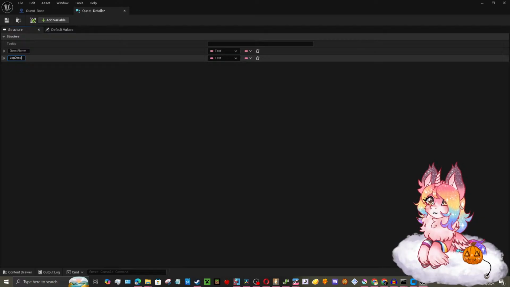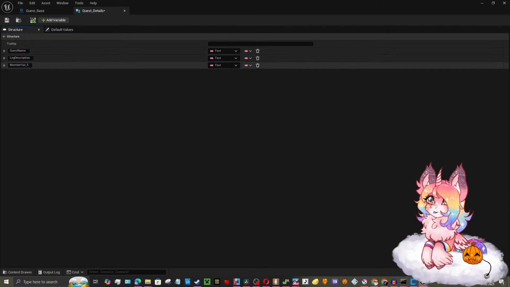Oh god, I forgot how bad my eyesight is. I need log description there, okay. And then I need one that's basically the HUD, which is tracking description.